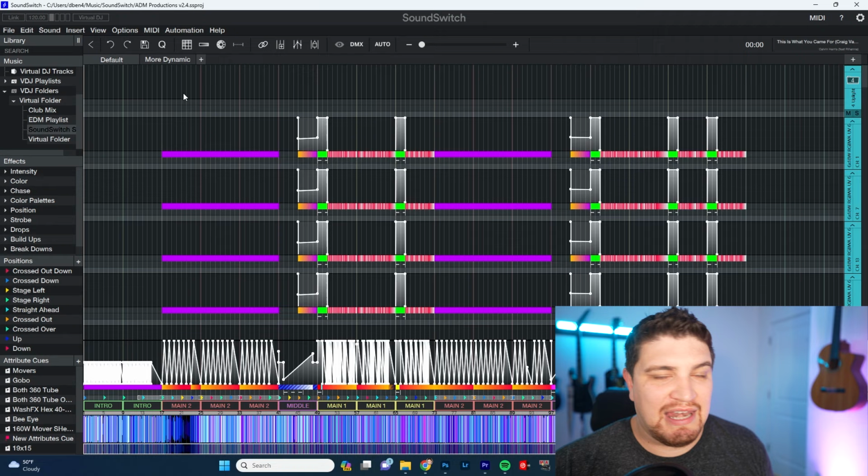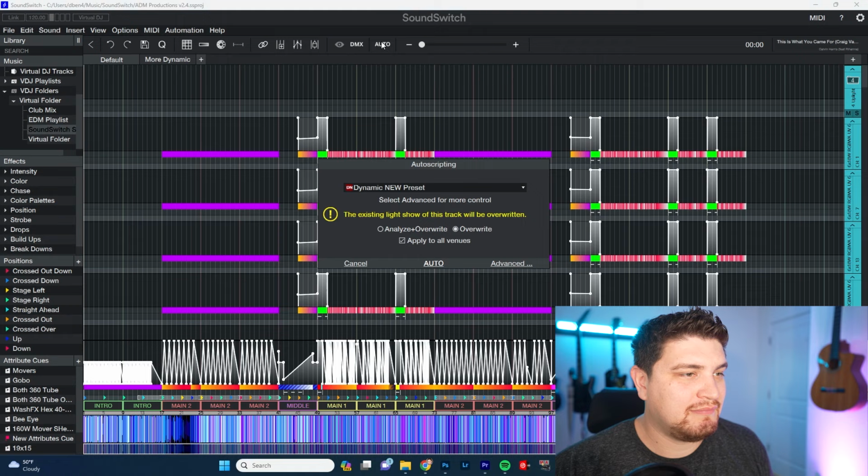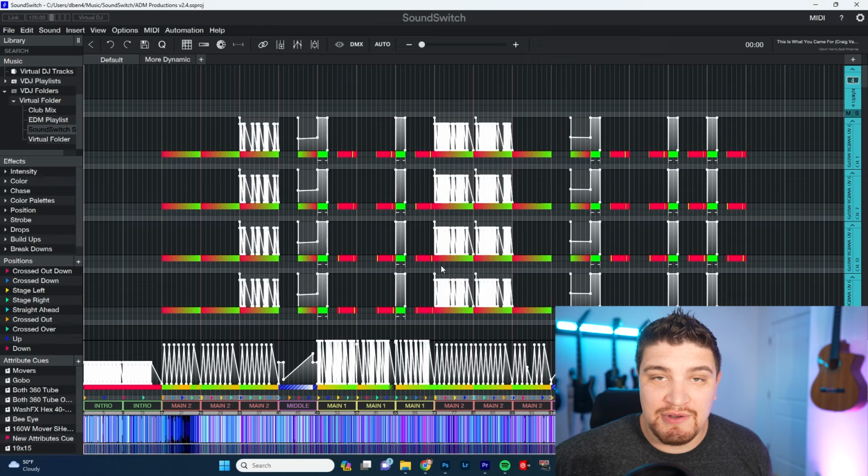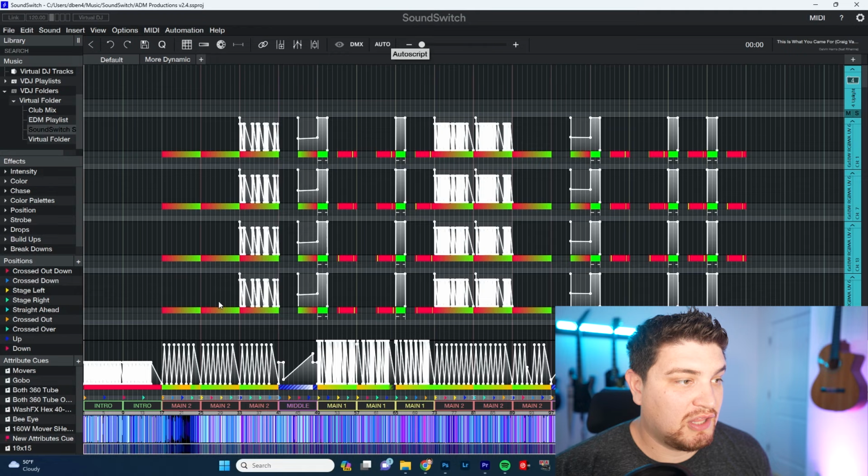You just click on this auto button and then this menu pops up, and I guess it's 2 buttons. You can just click auto and it will create a light show for you. Ta-da! So you can see here it applied some colors and some intensities on the master track as well as the individual tracks.